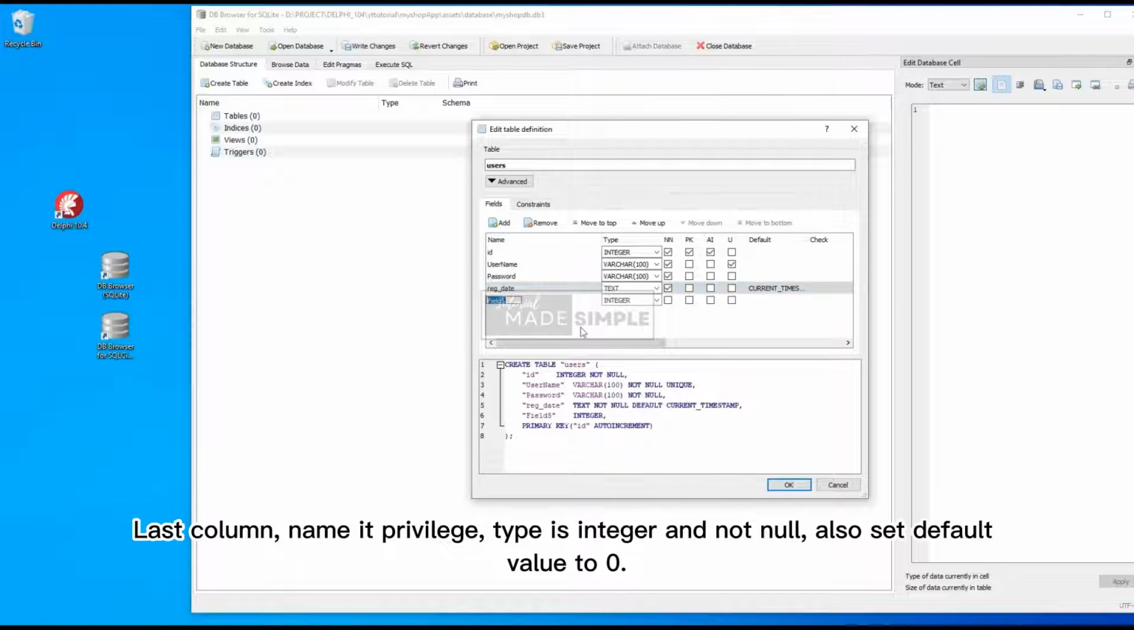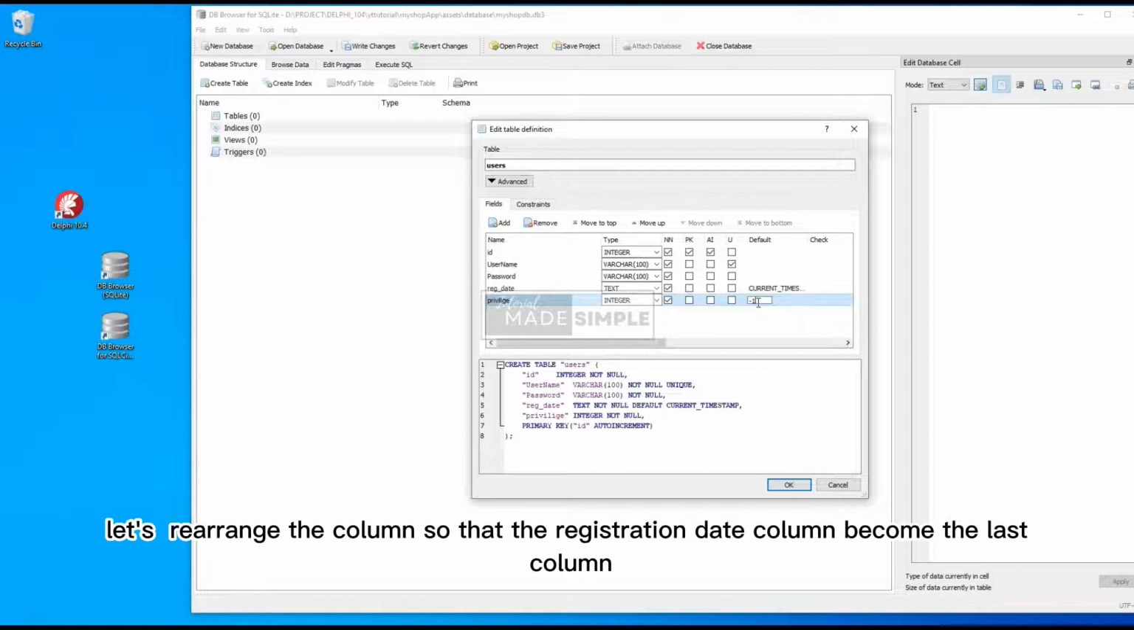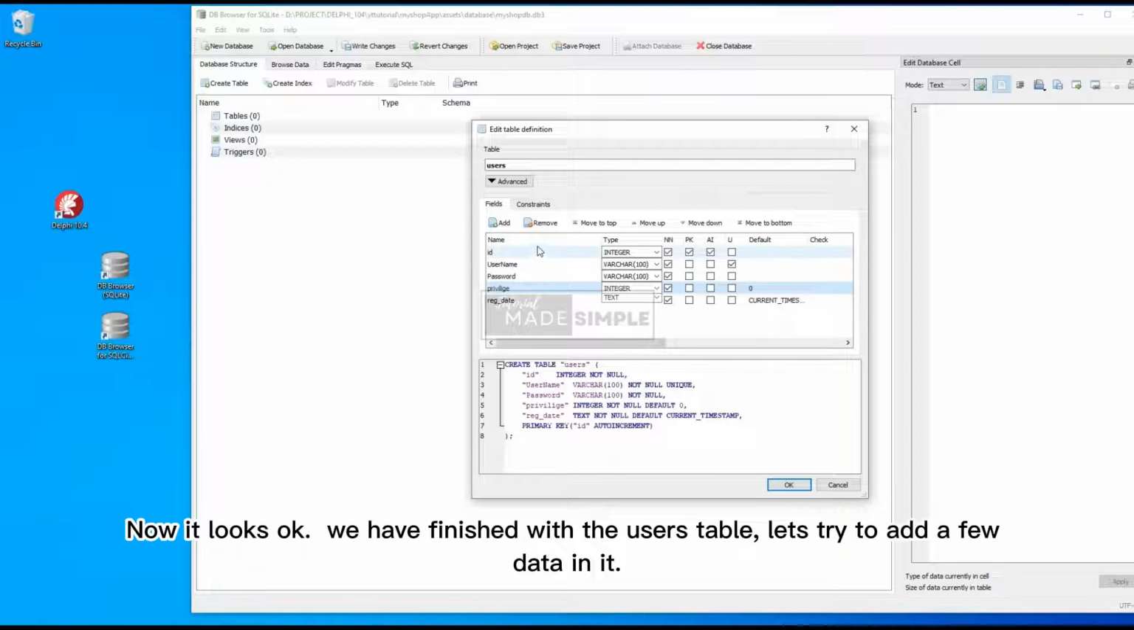Last column, name it privilege. Type is integer and not null. Also set the default value to 0. Let's rearrange the columns so that the registration date column becomes the last column. Now, it looks okay. We have finished with the users table.